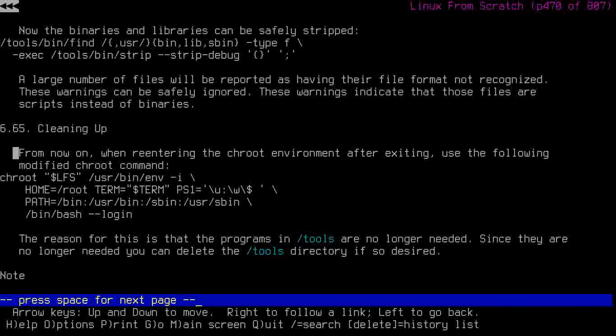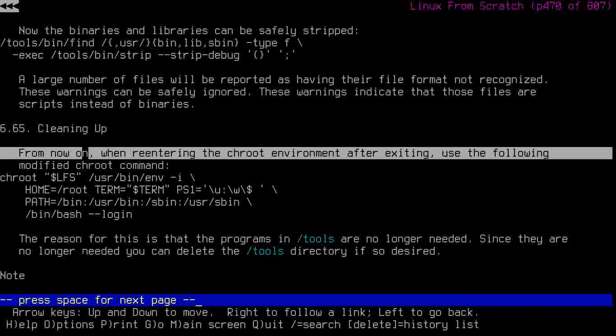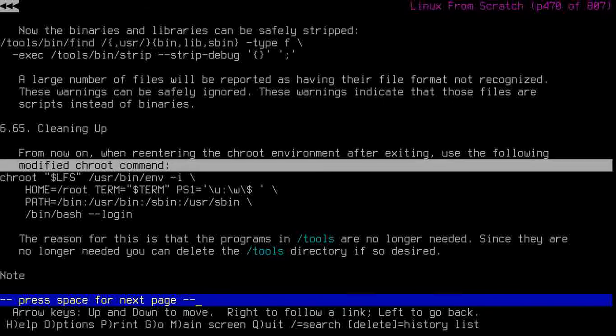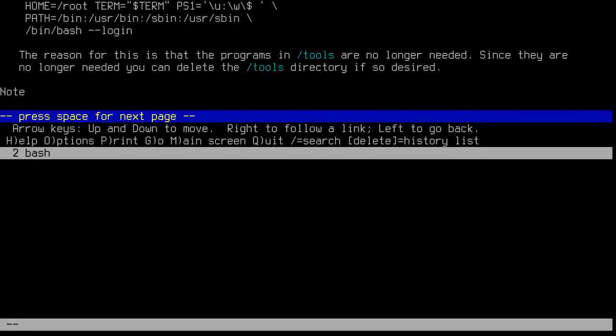So we're just going to go up right here where it says from now on, when entering the chroot environment after exiting, use the modified chroot command. And that means from now on, even way after you installed your LFS. So this command below is the type of chroot that we're going to perform to actually get into our LFS now that we have mounted our drive.